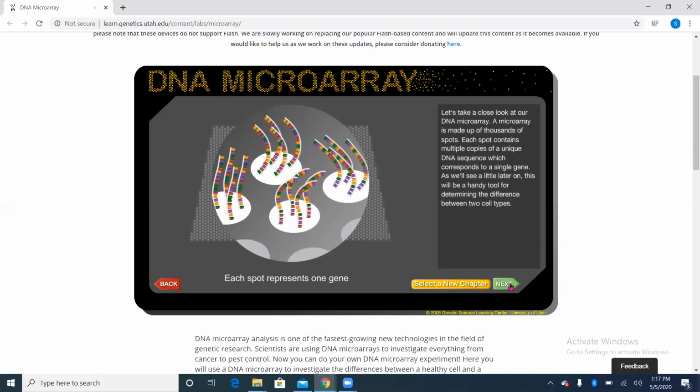Let's take a close look at our DNA microarray. A microarray is made up of thousands of spots. Each spot contains multiple copies of a unique DNA sequence, which corresponds to a single gene. As we'll see a little later on, this can be a handy tool for determining the difference between two cell types.